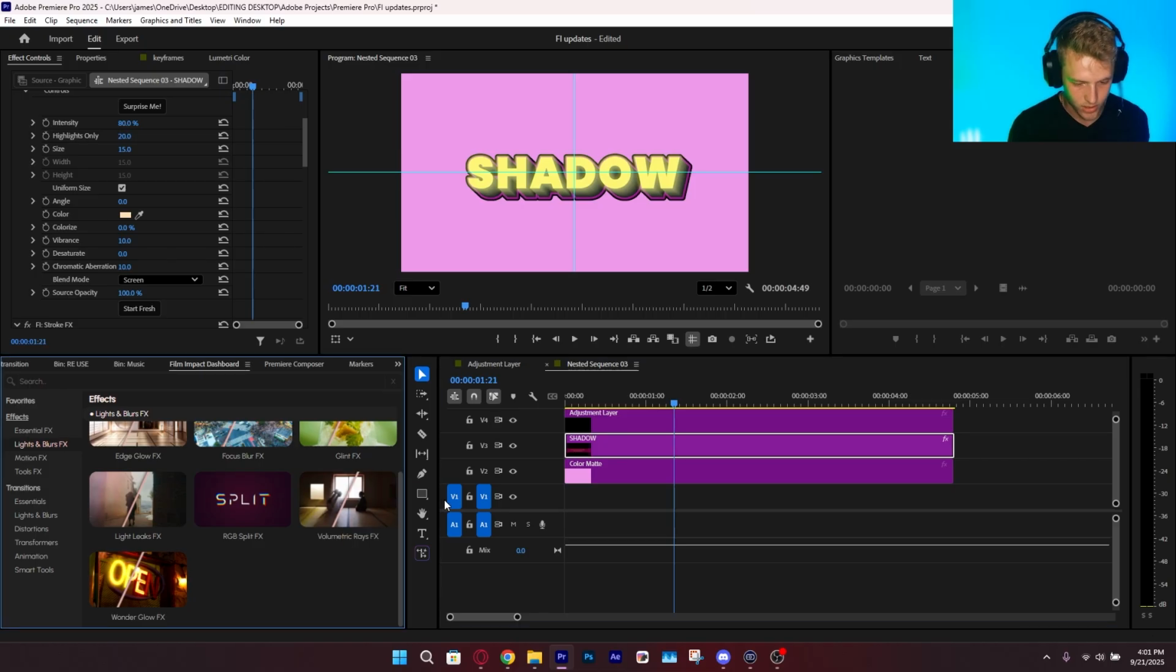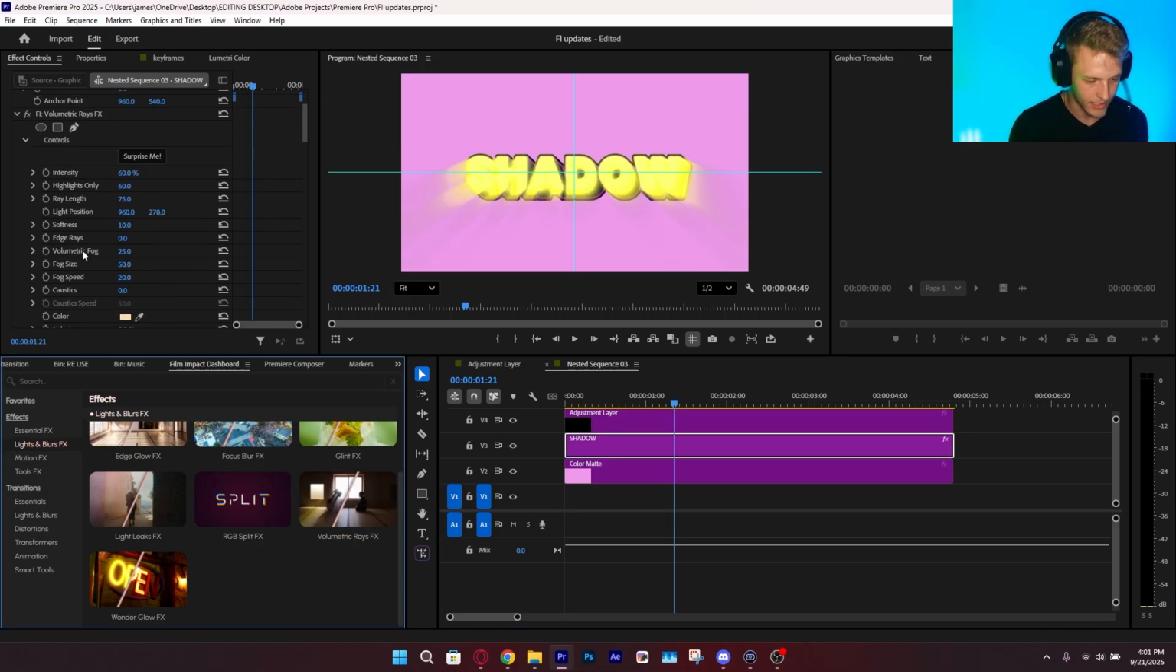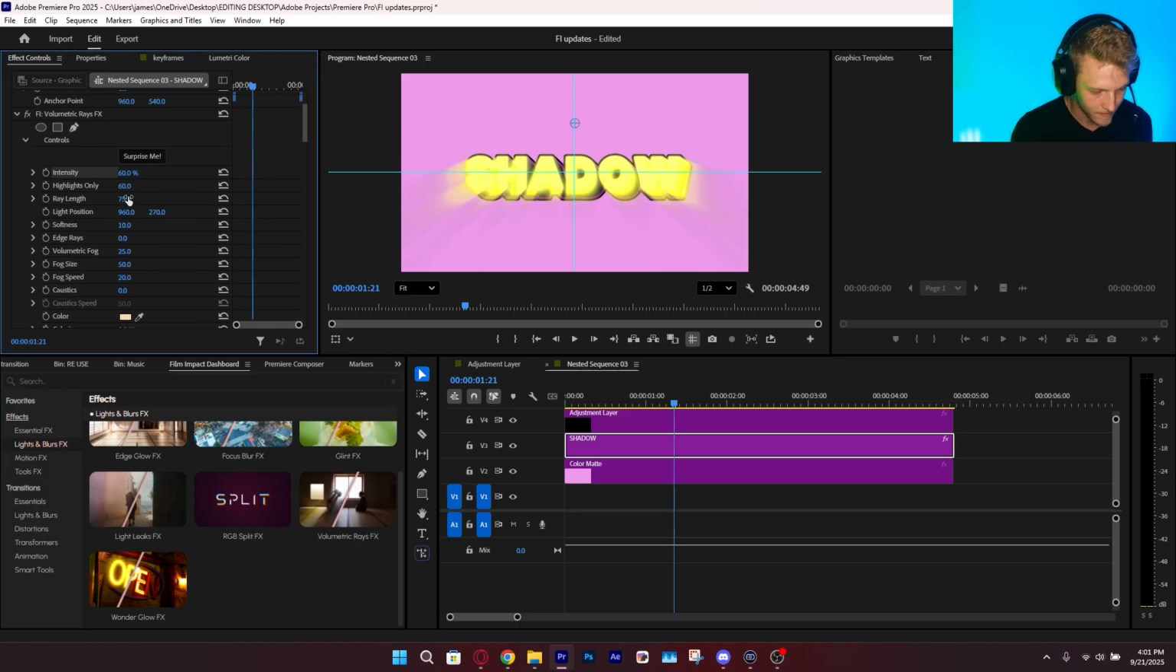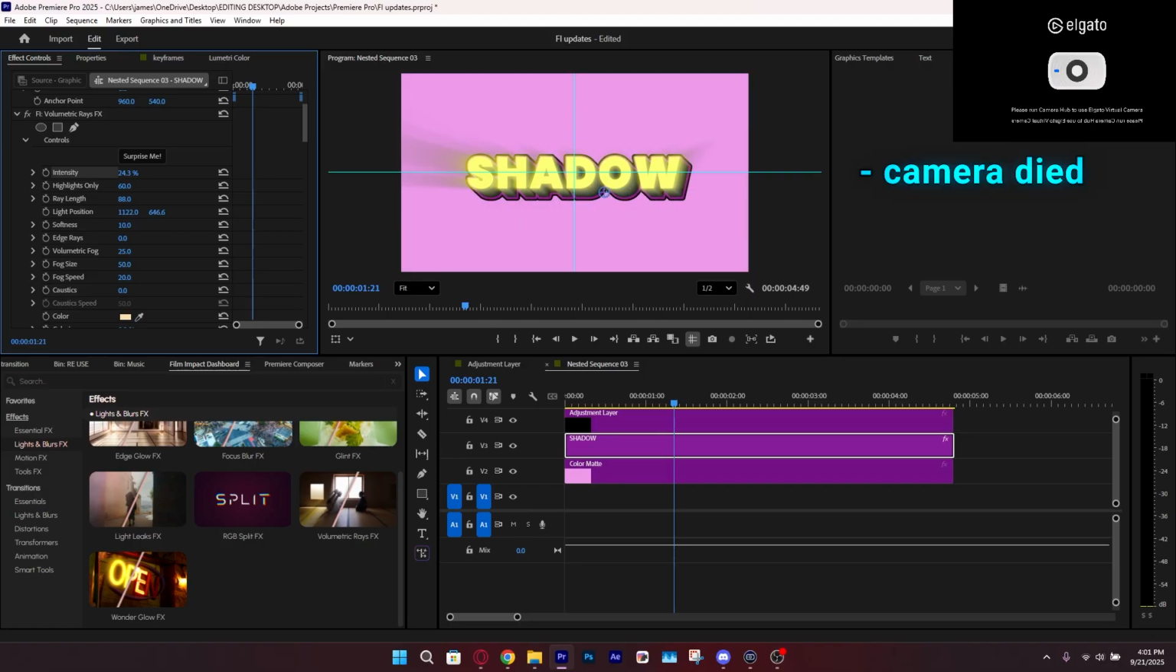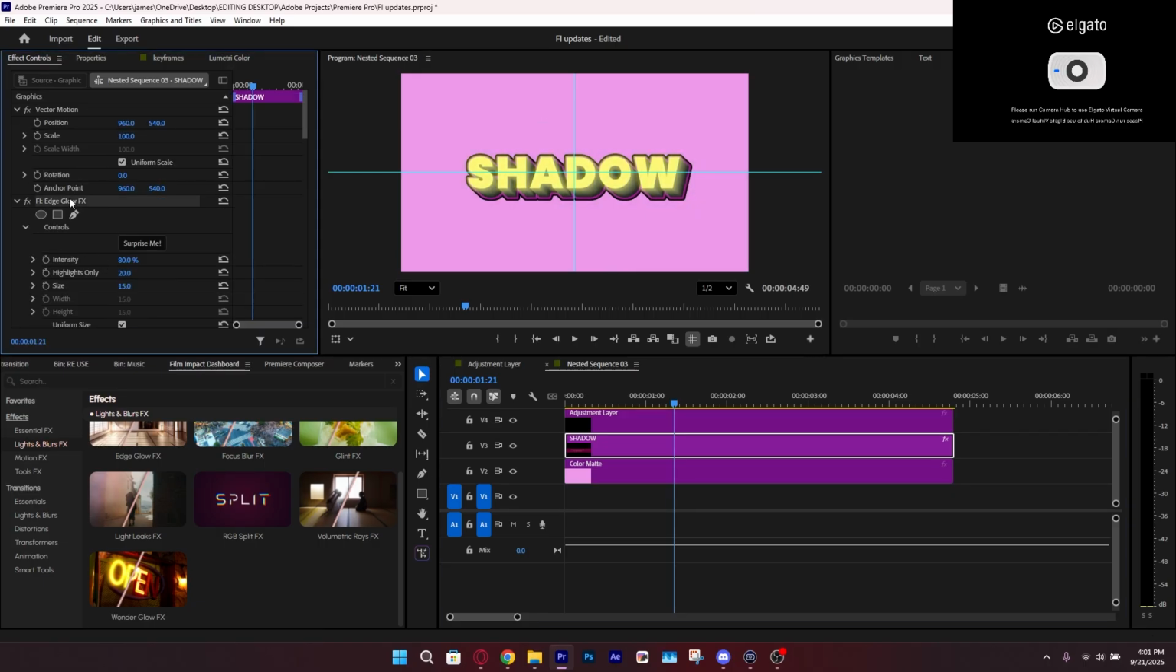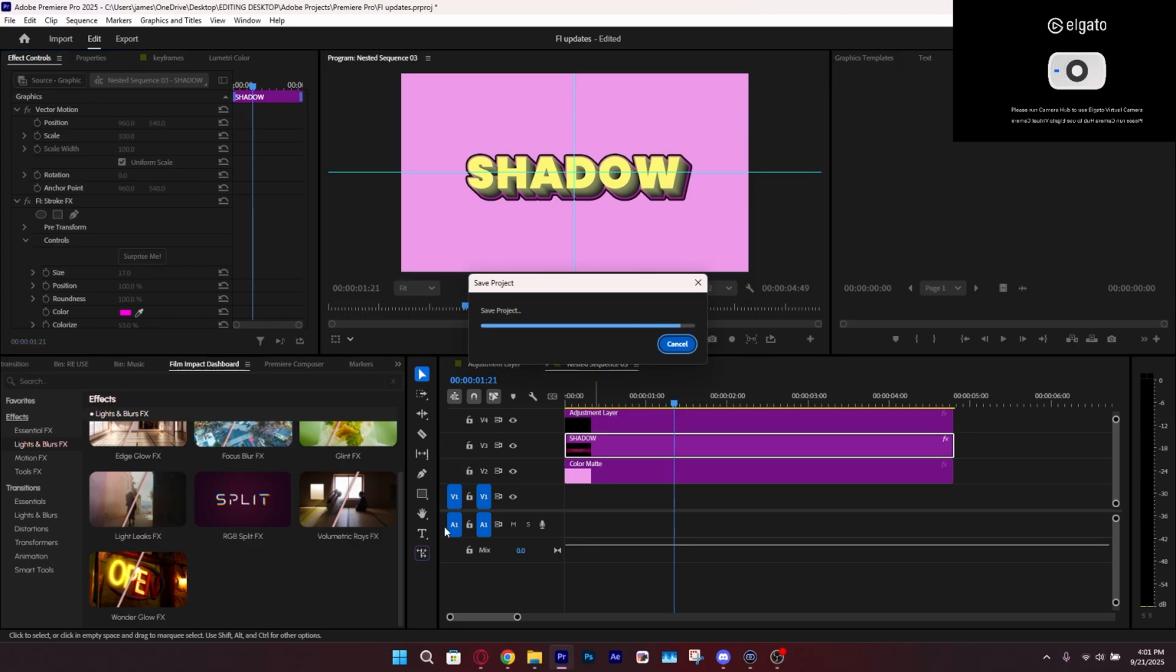Let's put the volumetric rays on this. Look at that. Look at how much that sticks out. Let's make that a little longer, turn that intensity down, change the position of the light. This is just freaking badass, man. And of course, we can hit surprise me and come up with random results. But let's get rid of the edge glow.